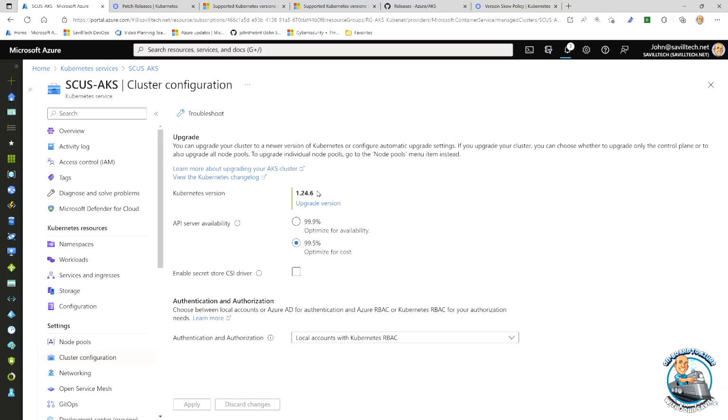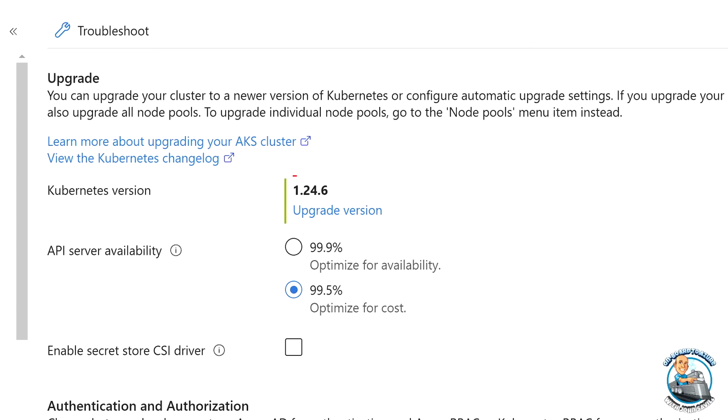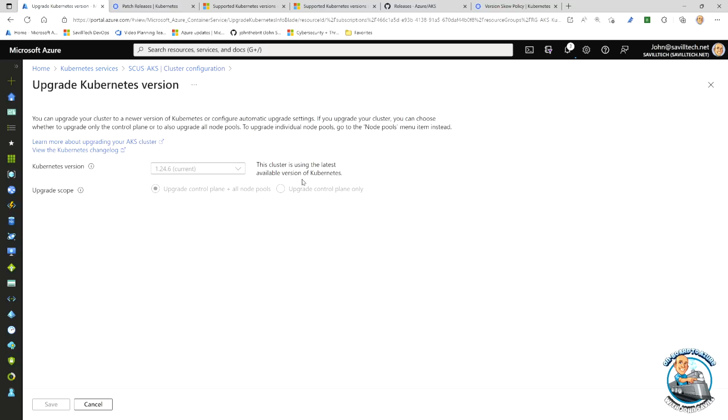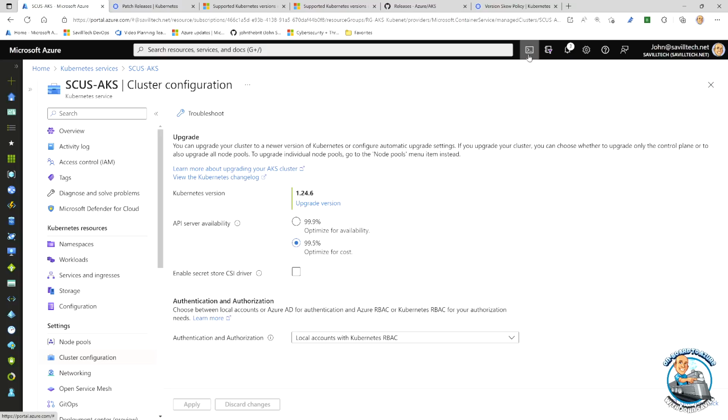Because I did upgrade the control plane to now 1.24, let's just check one other thing. If I now look at upgrade version, oh, okay, I don't have the preview. So sometimes there's a preview, like a 1.25 available to me. So I would see a preview, and I could go to that as well. I could also do this through the CLI.